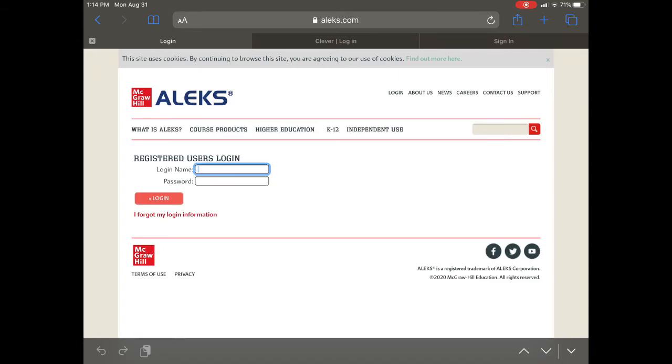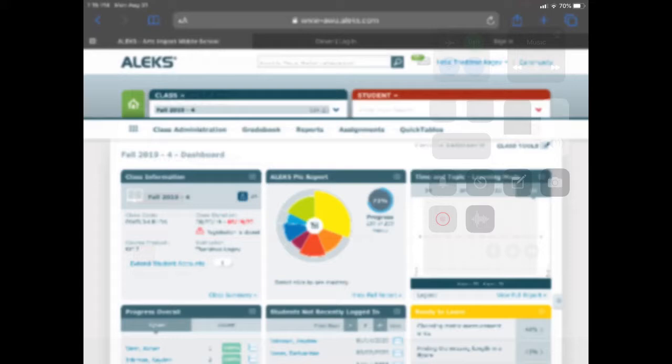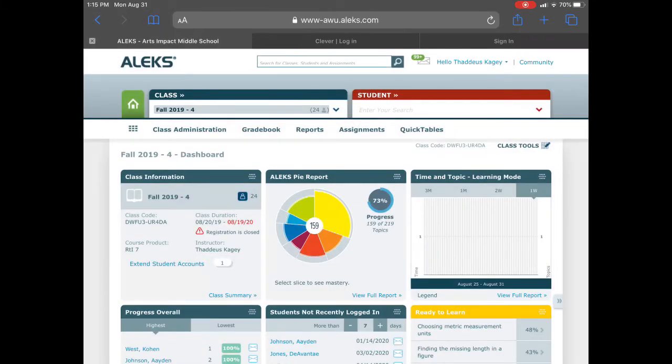Again, it's going to be a little bit different because it is the teacher's page. Okay, we are back in the Alex page, and this is a class from last year, just so you could see what the page would look like when you logged on. You'll see, and for your individual child, you would see the pie report for your child, how much they've accomplished, how much time they've spent during the week, the last month, the last year on Alex. So all that information is going to pop up on their home screen.